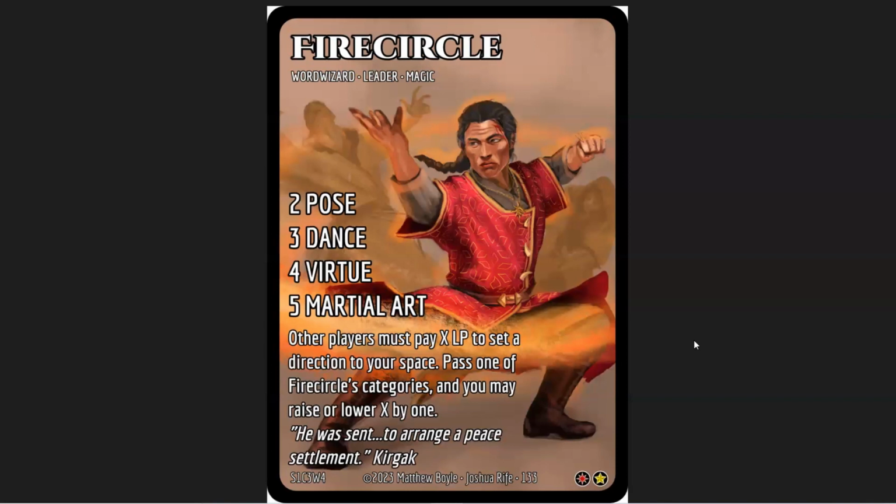Now, power text. Other players must pay X LP to set a direction to your space. Pass one of Firecircle's categories and you may raise or lower X by 1. Firecircle's power text might be one of my most favorites. Why? Because you can alternately discourage people from attacking you or sort of bait them into attacking you. You can go either way with Firecircle.